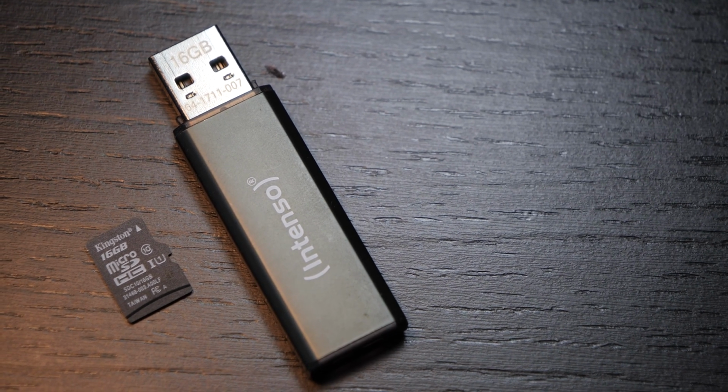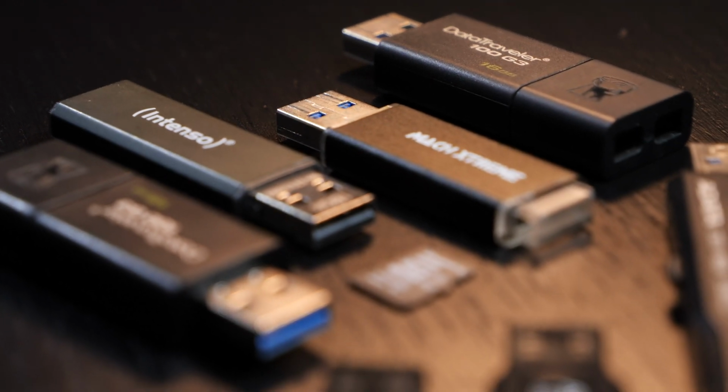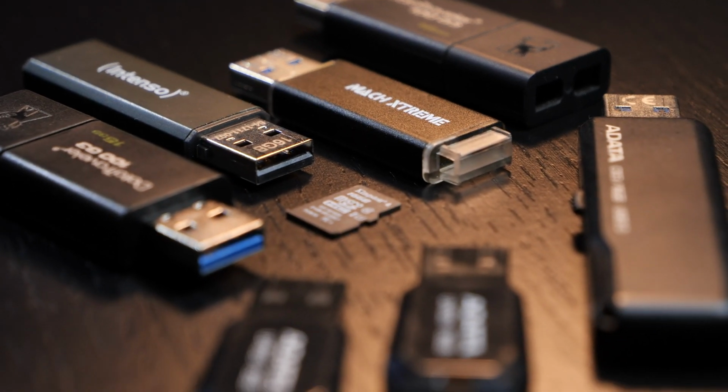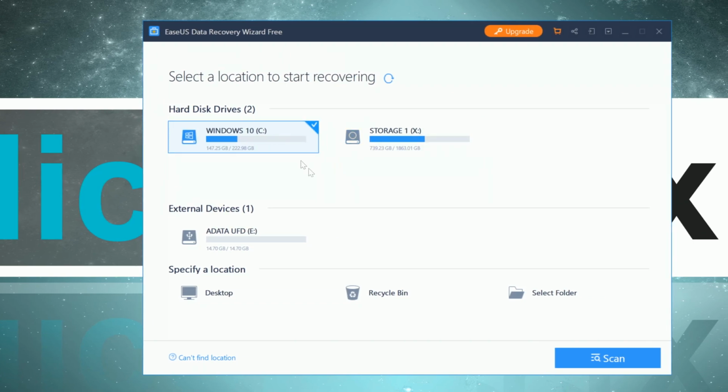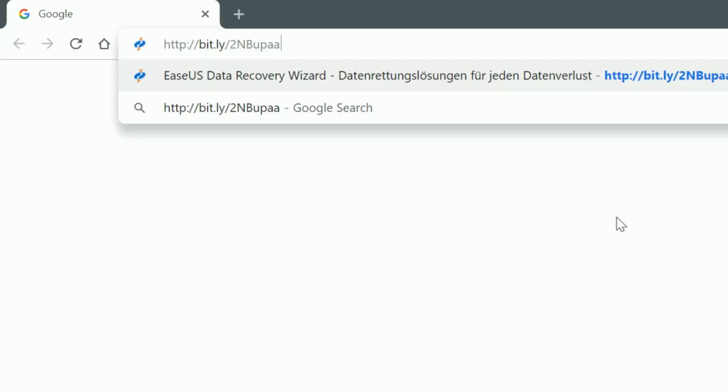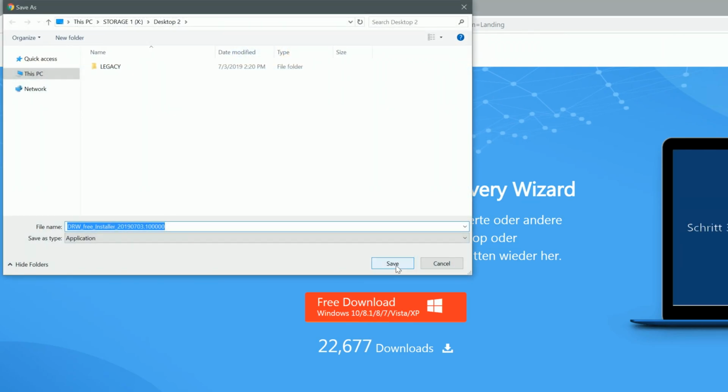There are a bunch of tools out there that can be used to recover data. Some of it is free, some of it you need to pay for. Today, however, I'll be using the trusty EaseUS Data Recovery Wizard. Just in case you're interested as well, I've put the download link into the video description.